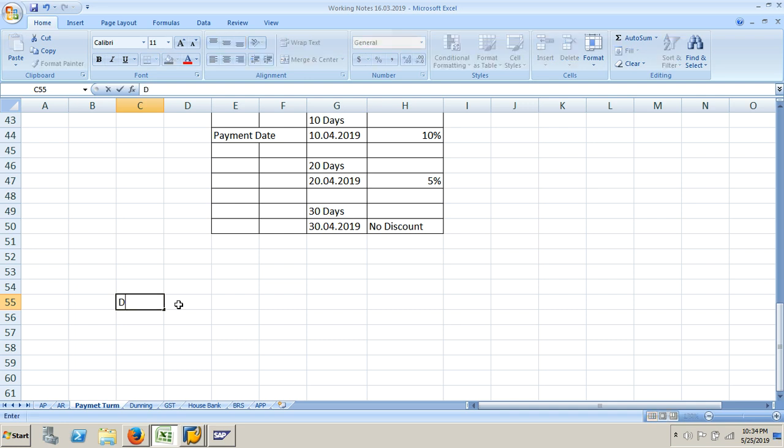One is the document date and one is the posting date. What is meant by document date? It is the date available in the invoice. For example, let us assume my date is 01/04/2019. And what is meant by posting date?